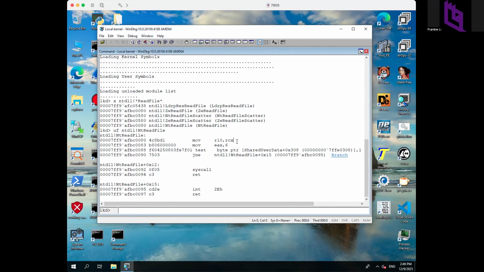So the first instruction moves the RCX register to the R10 register. Then we move a number, 6, which is hexadecimal, to the EAX register, going back to the 32-bit environment, and then do a test.